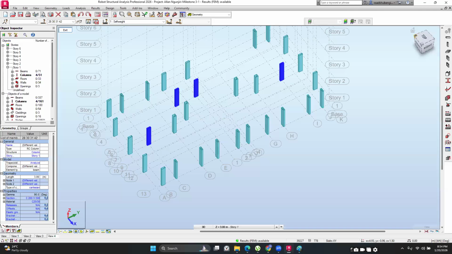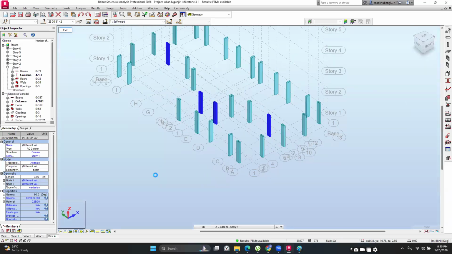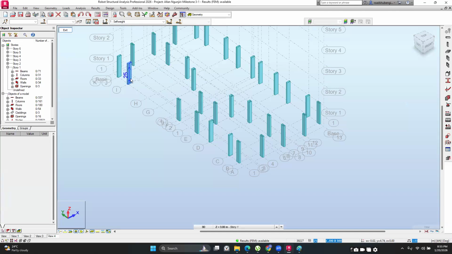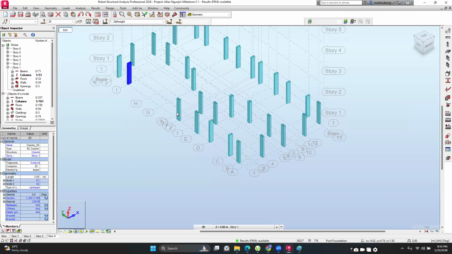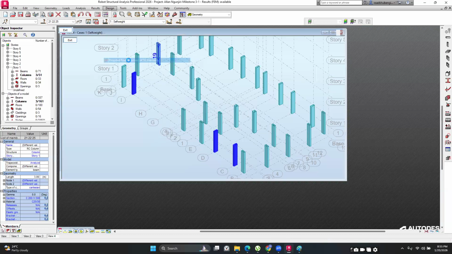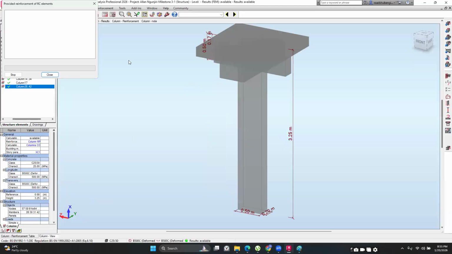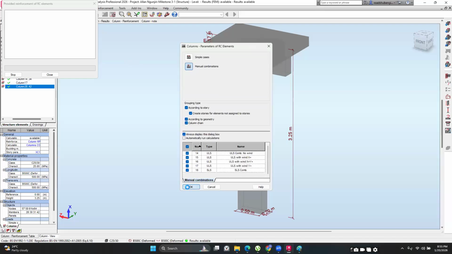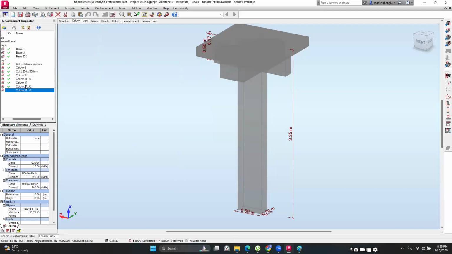All right. So we're going to do the same thing on this outer edge. These columns here are on this outer edge. I'm not going to select these two because they have been oriented differently to this one. So I'll only select this one, and this one, because they have been oriented in the same direction. Then after I select them, I will go to design and provided reinforcement of RC elements. Then once you do this, just click on OK and close.